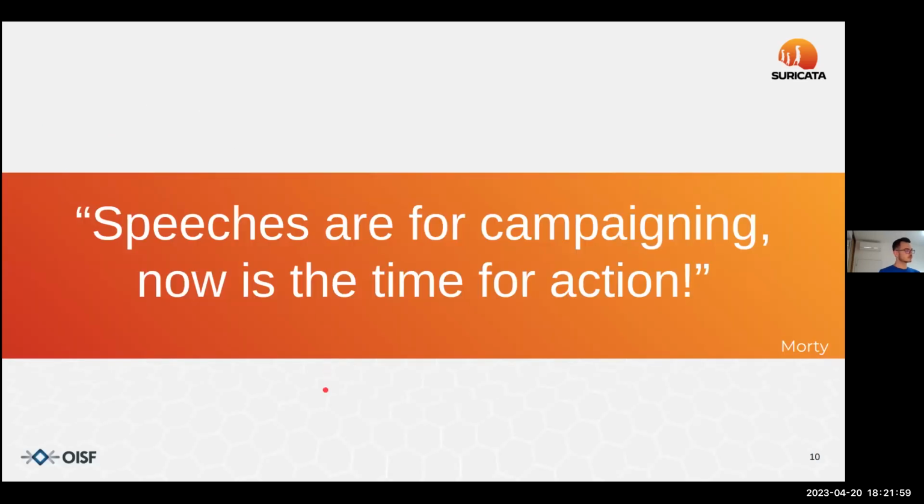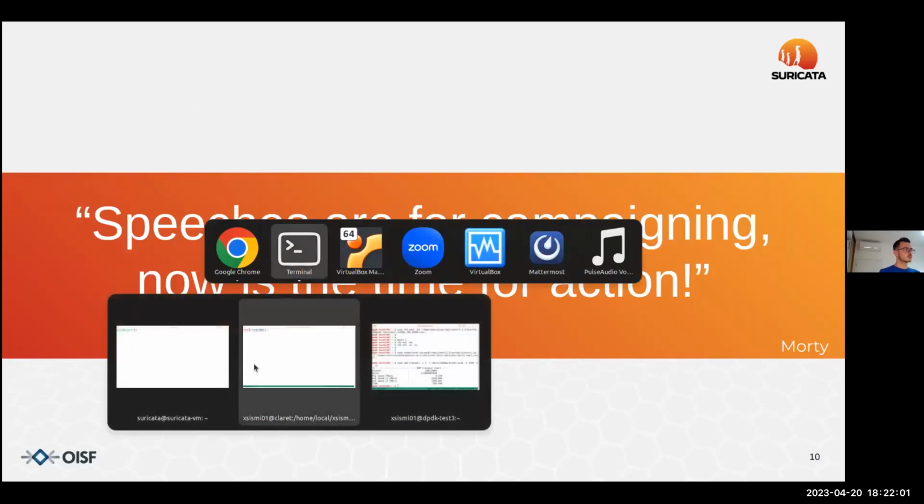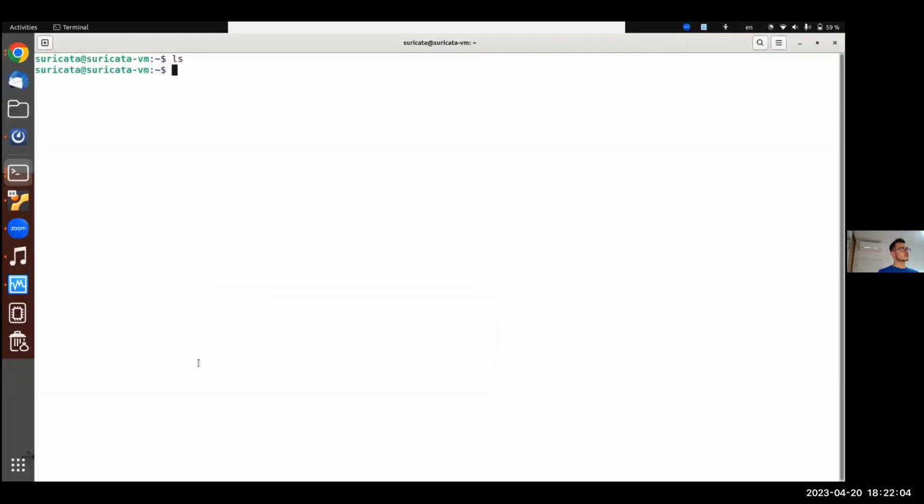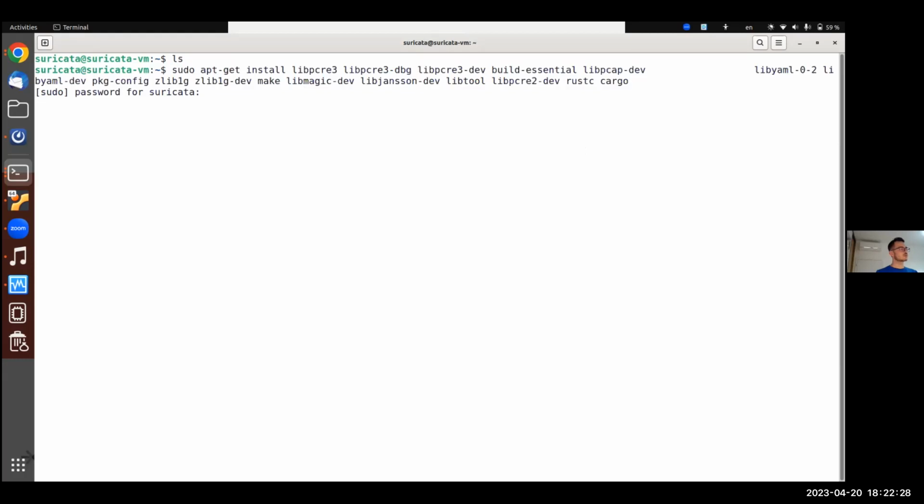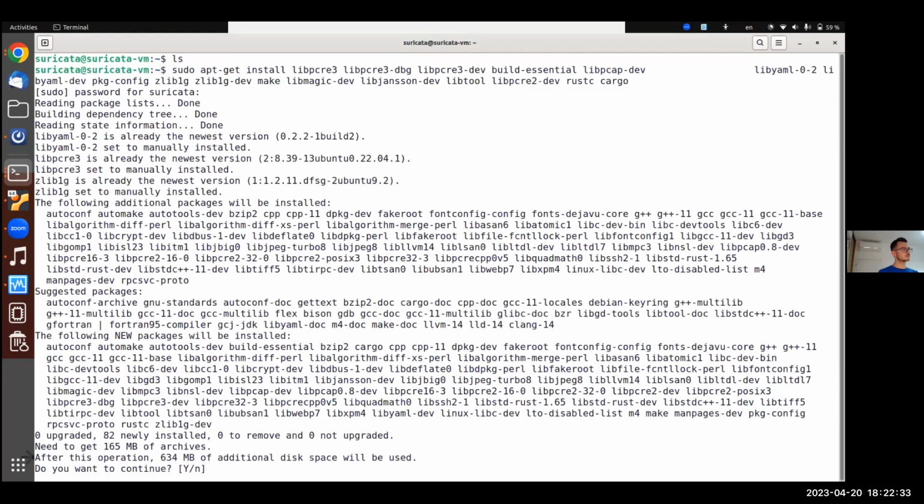Yeah, let's go. Demo. We will start with Ubuntu on the virtual machine. Essentially, what we want to do is compile it from scratch. I think this can be helpful for folks who haven't compiled Suricata yet. The first thing I want to do is install all the required dependencies for Suricata.